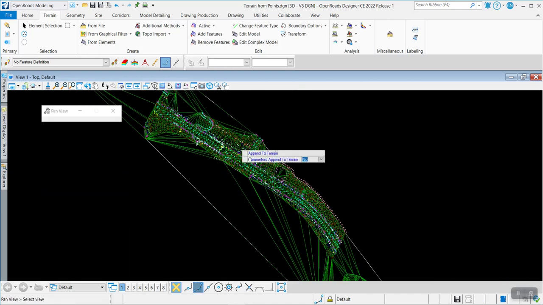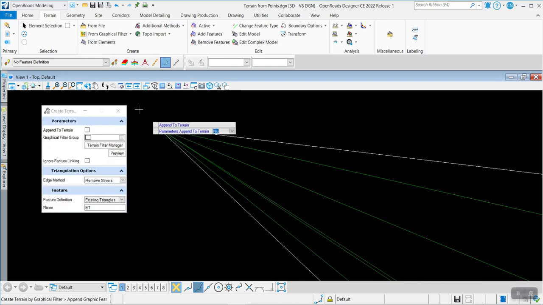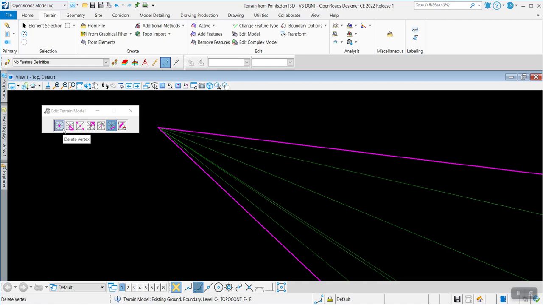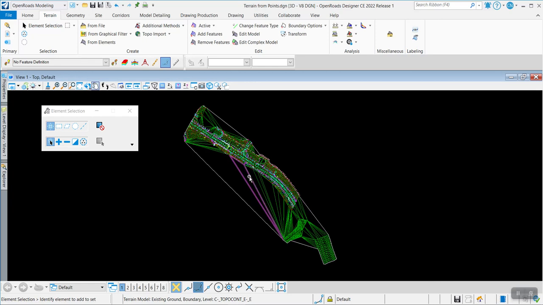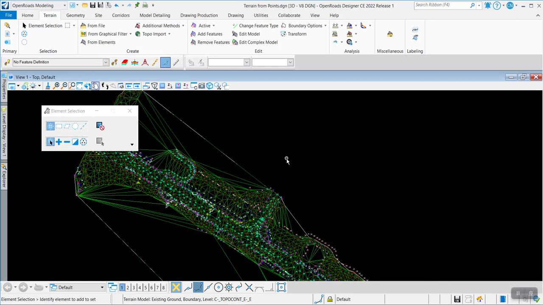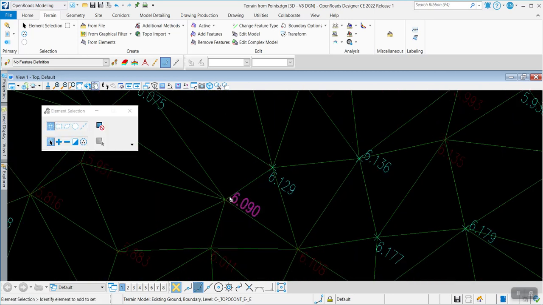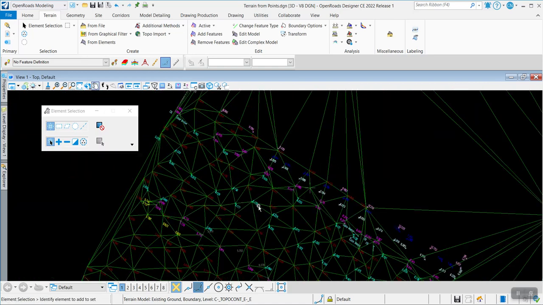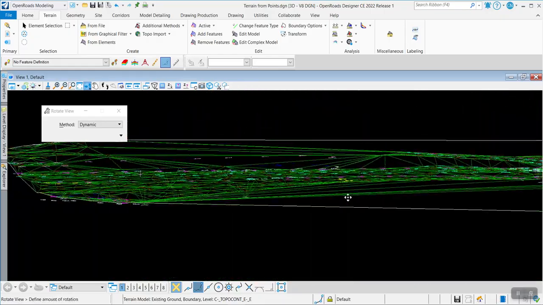There is a stray point here, so we can ignore that. Even if you need to do some modifications, you can always come back here to edit model, and then use the delete vertex to get rid of that so that you are seeing only this area of interest. You can see all these triangulations coming in, and they are all triangulating based on the points that we have selected. In a 3D view, this is what you will get for the triangulated terrain.